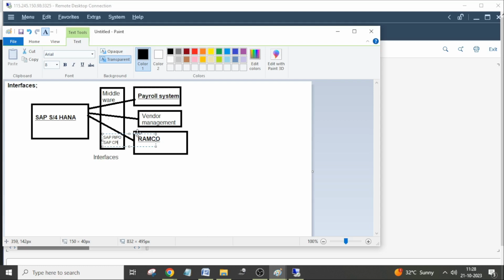There will be separate middleware consultants, SAP PI/PO or SAP Cloud Platform Integration. PI means process integration. PO means process orchestration. SAP CPI means cloud platform integration. It is like a cloud integration tool which is widely used these days.